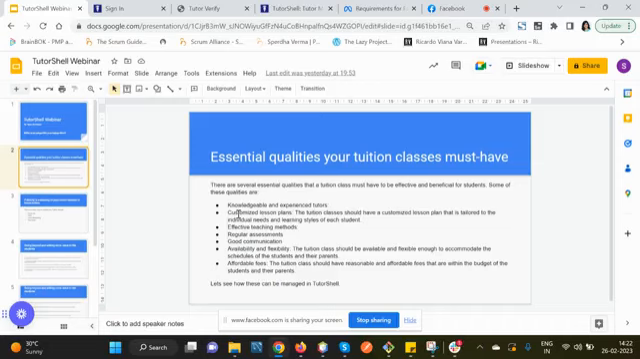Everyone knows there are several essential qualities that a tuition class can have, and a few of them are listed over here. Of course, knowledgeable and experienced tutors, then customized lesson plans, tailored to your students' individual needs and the way they are more comfortable, their learning styles. Then effective math teaching methods, regular assessments, of course, and good communication, availability and flexibility.